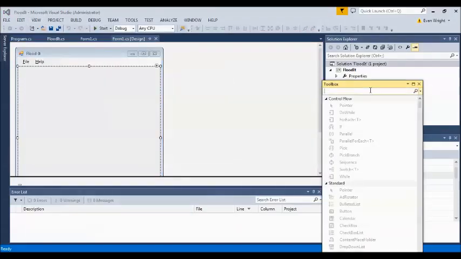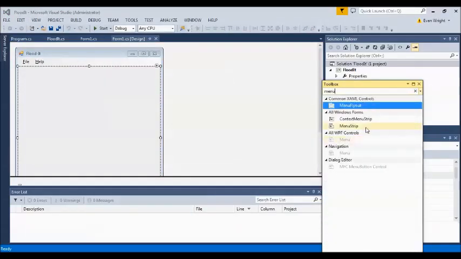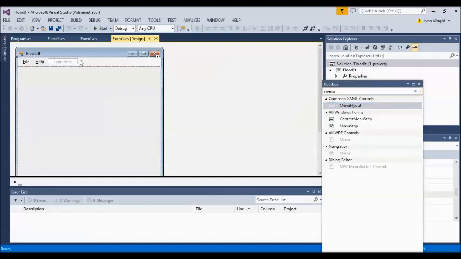I can type in menu strip, and you'll see that there's a menu strip item. So all I did was I dragged the menu strip item over onto my form, and then once I'm there, I can actually type in the actual menus that I want, and then on each menu, I can put in menu items. So I have a menu strip. The menu strip contains multiple menus, and each menu contains multiple menu items.